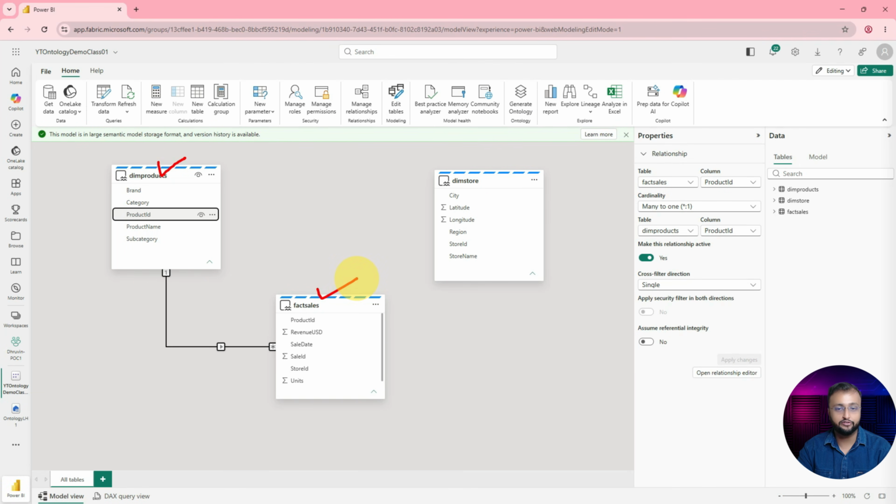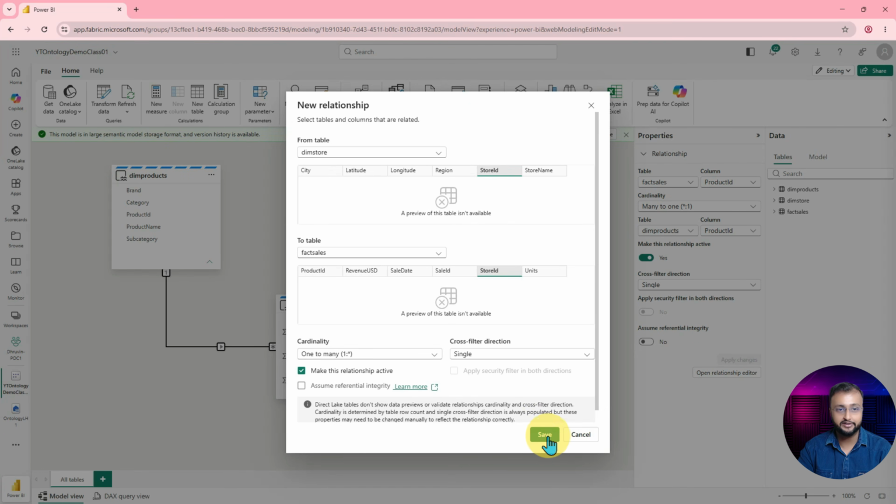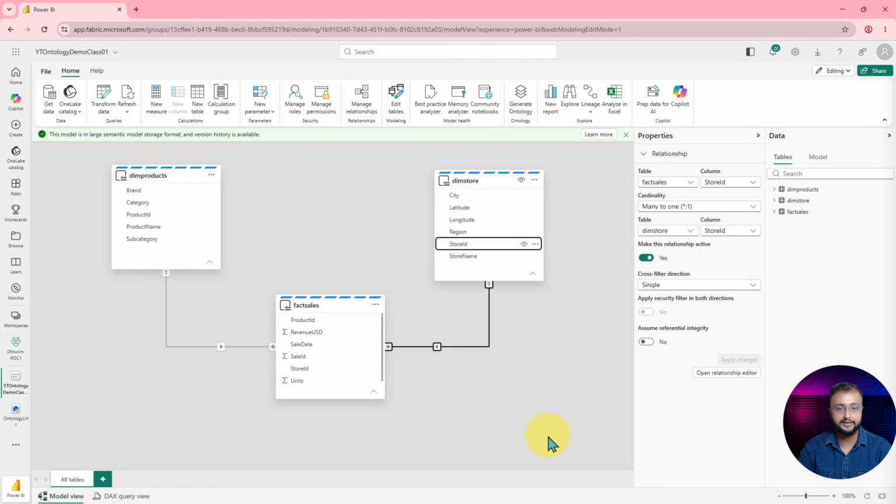So I'm just going over here this way. And the second relationship I'm going to set up is between my store and store ID from the fact table. So simply let's drag these two columns over here, store ID to store ID, and that relationship has been established successfully. So here it is, it's all ready.